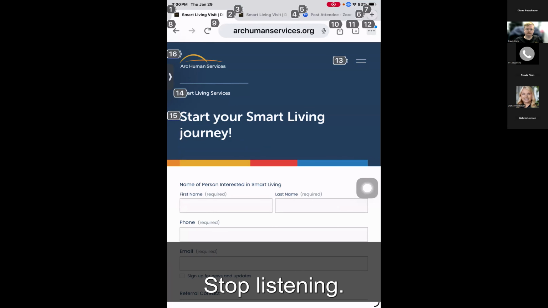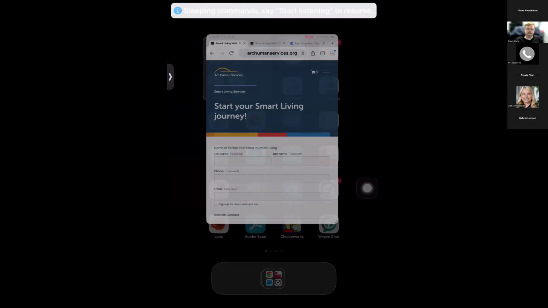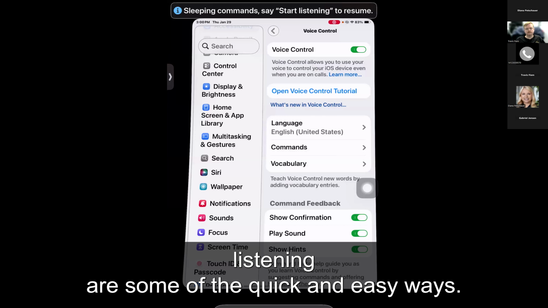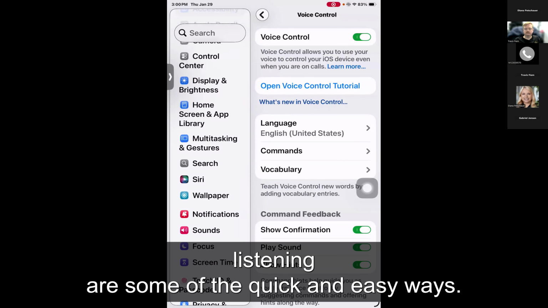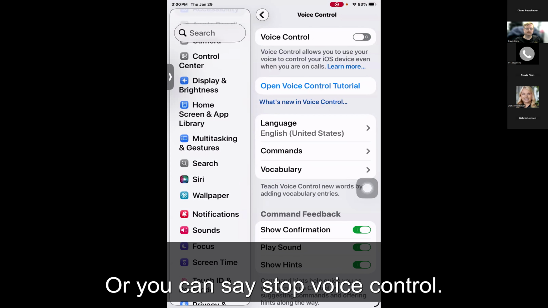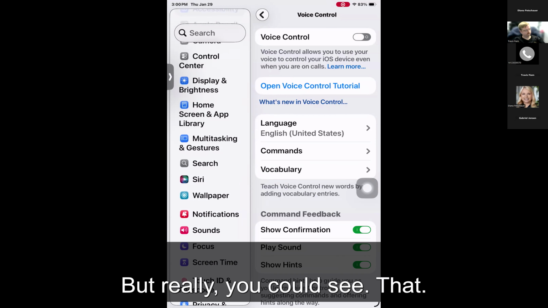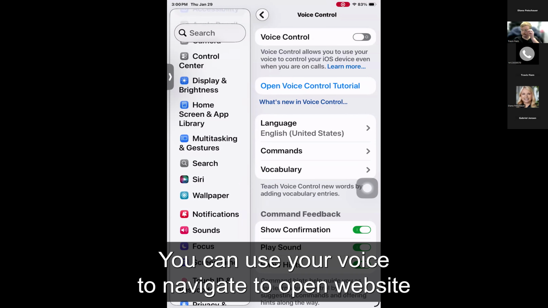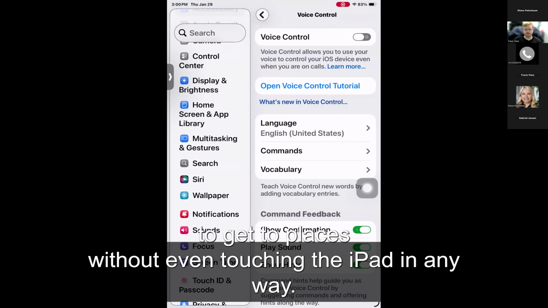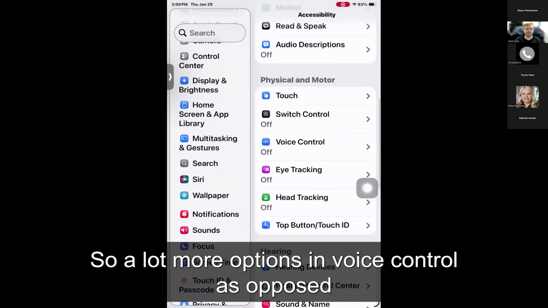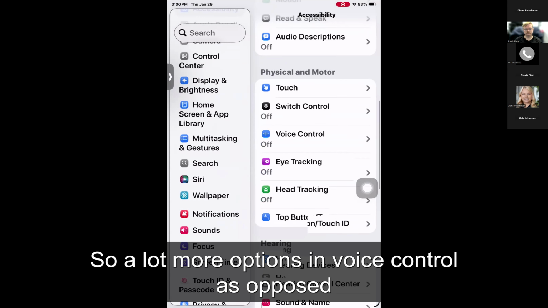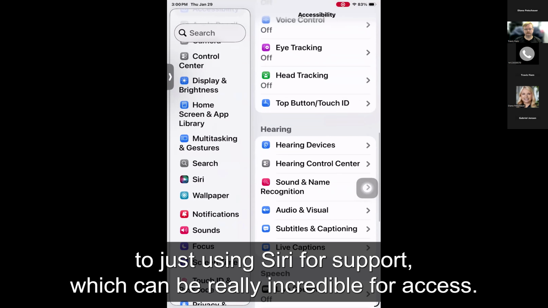Stop listening. So stop listening and start listening are some of the quick and easy ways, or you can say stop voice control, but really you could see that you can use your voice to navigate, to open websites, to get to places without even touching the iPad in any way. So a lot more options in voice control as opposed to just using Siri for support, which can be really incredible for access.